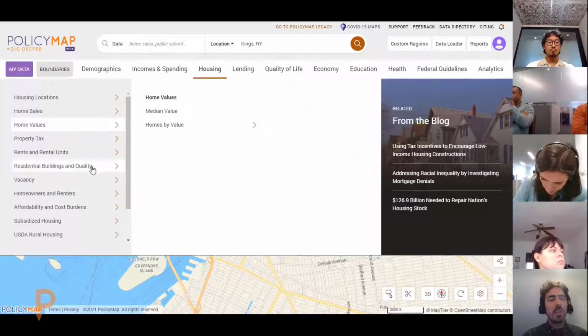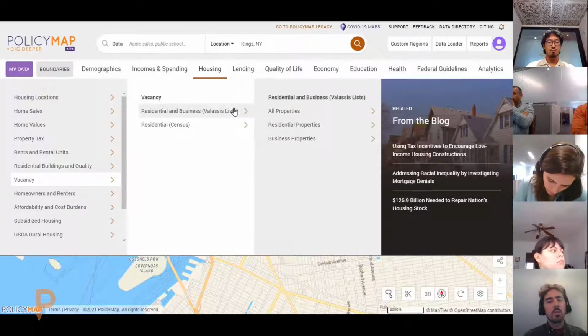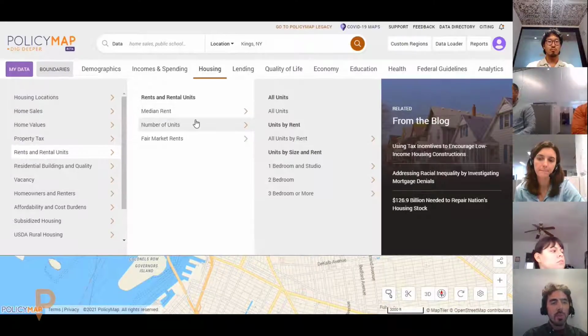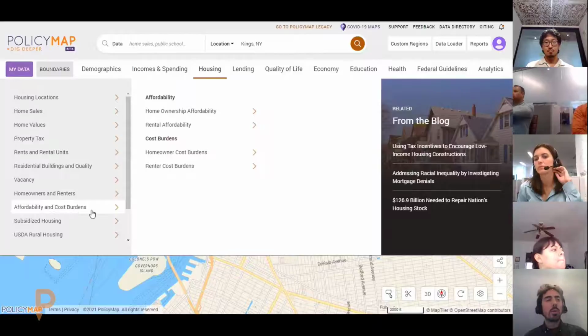Other data in here is going to be vacancy data on residential and business vacancy. That's another one that we license. There's also things like median rents, number of rental units, homeowners and renters, and then housing affordability data, what percentage of renters are cost burdened, and homeowners are cost burdened.